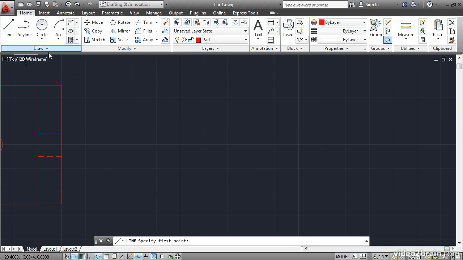Draw a line, and notice that the cursor no longer jumps from place to place as it did before with rectangular snap. Instead, Polar Snap is a relative coordinate system. I'll click a first point anywhere, and you can see that now I can jump in whole increments relative to that point that I clicked.